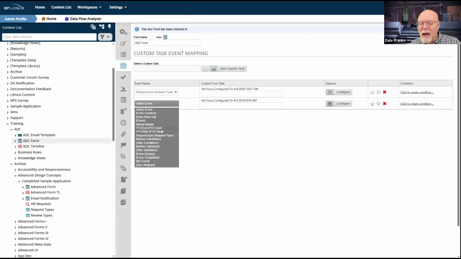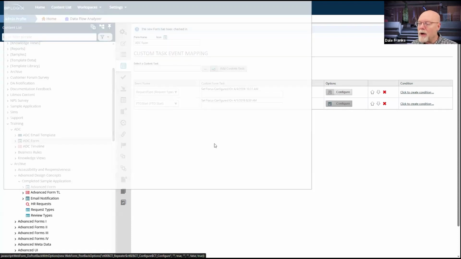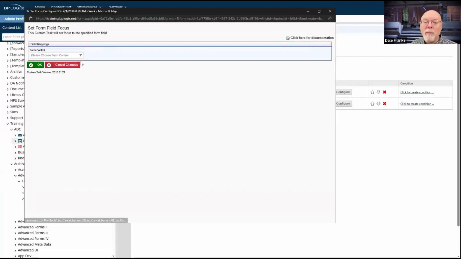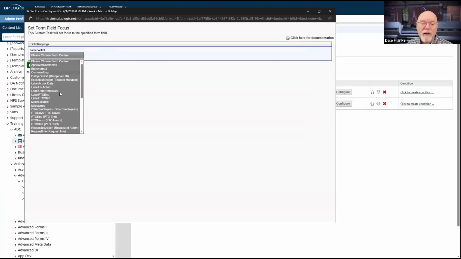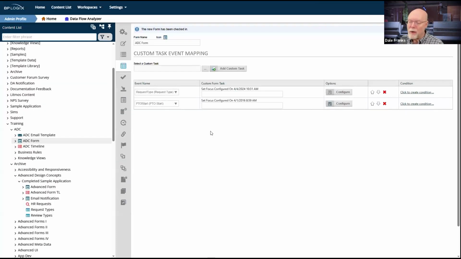So in this case, we're just going to use the PTO start as our event, and then we're going to go into the configuration. And the configuration for this is super, super easy. I just have to pick the field that I want to receive the focus after the event fires, which in our case is going to be the PTO end. So we'll hit OK. That saves our custom task.